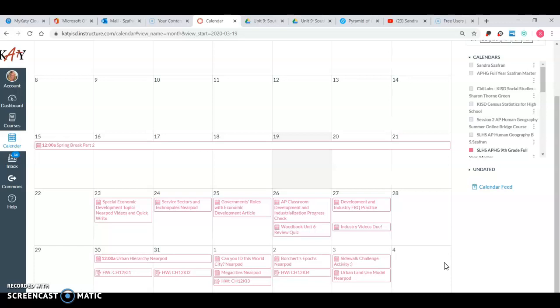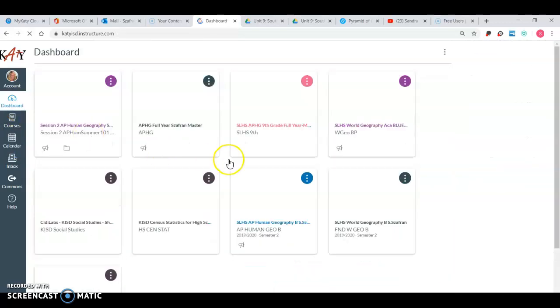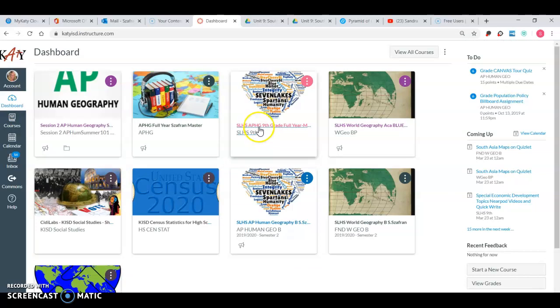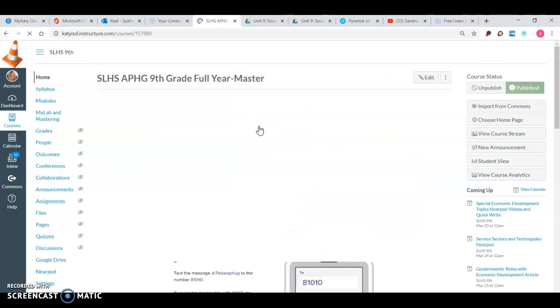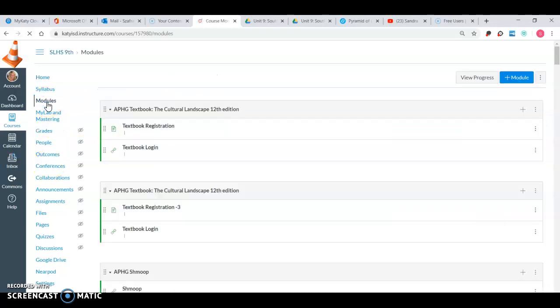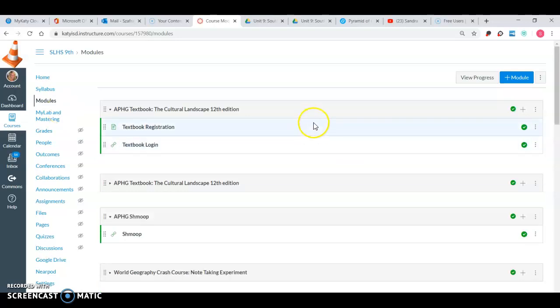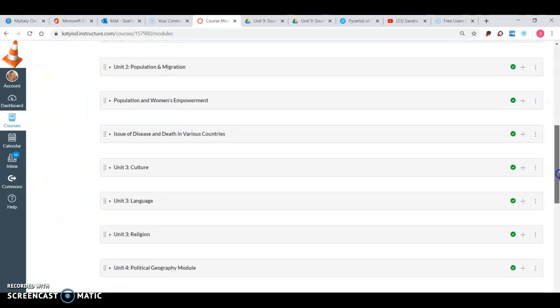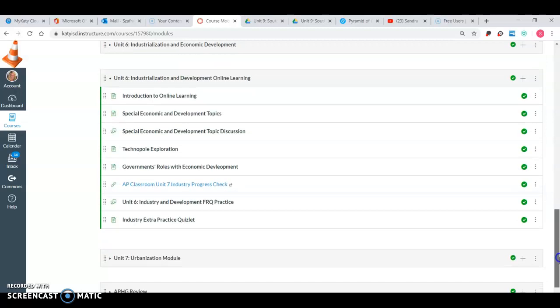All right, so where to find what you need to do starting next week. If you go to your dashboard, you're going to go to courses. So you're going to find your AP course. And you're going to go to modules on the left side. And in your AP course, you will still be able to get onto textbook. If you can access that, that's awesome. Okay, if you scroll down, you'll find week 1. This is industrialization, development, online learning. So this is everything that you need to do for next week. And it is in order of how you need to do it.